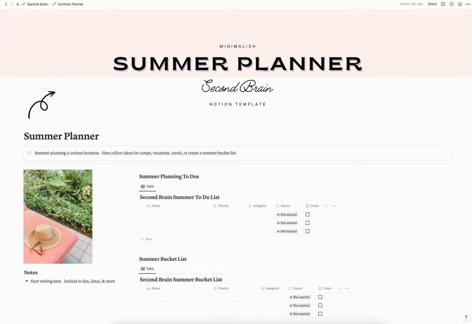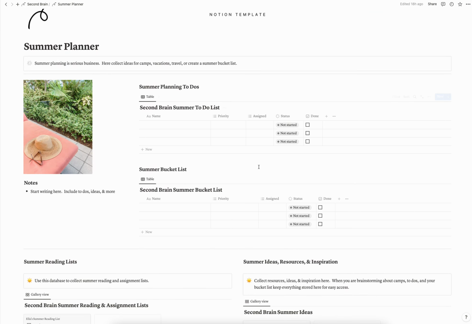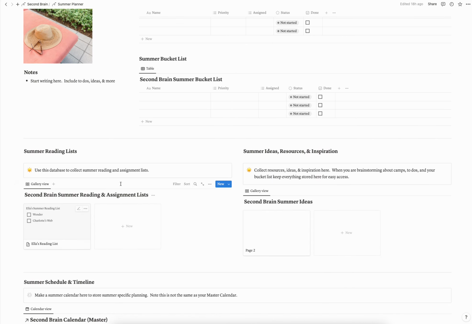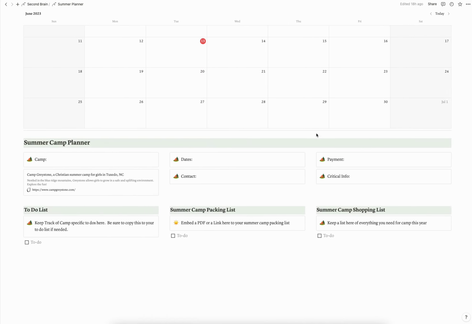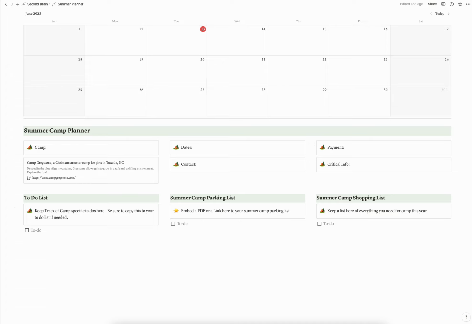Next up, we have the summer planner. This summer planner just gives you a summer to-do list, a summer bucket list, your kids' reading list or your own reading list, summer ideas, fun things to do. Your master calendar is going to appear here. And then also we have a camp planner. So just a place to plan out your summer.